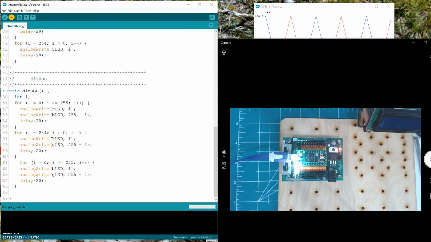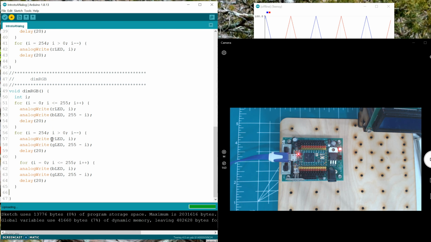Let's see if this works. So red goes up, green just went up, yeah, so you can see we have it transitioning just smooth through all the different colors. And if you were seeing it in person, it would actually be very, very pretty. There's a couple of shades of cyan in there and magenta and a few other colors kind of come and go as it fades in and out. The camera simply doesn't do it justice.